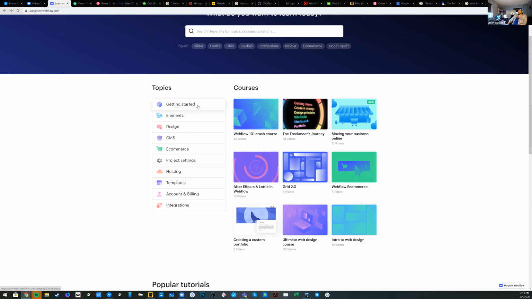So it breaks down into getting started. You'll learn about the elements of a website, how to design sites, CMS, we'll have to figure out what a CMS means. E-commerce, that's straightforward. You'll learn how to make money with these sites or how to set up products. Your settings, all these things, right? Hosting, templates, account, and billing. Okay, so this is the holistic picture of what they have. That's their table of contents.